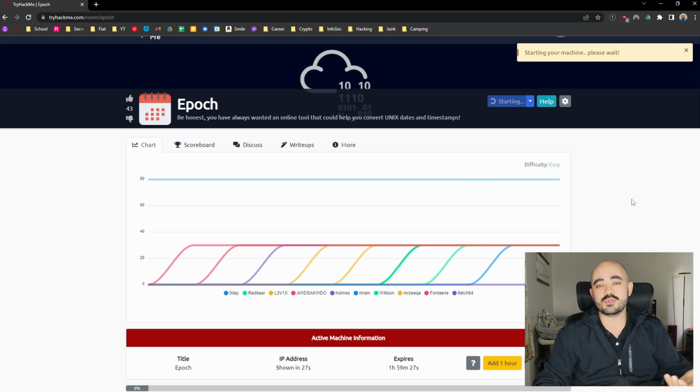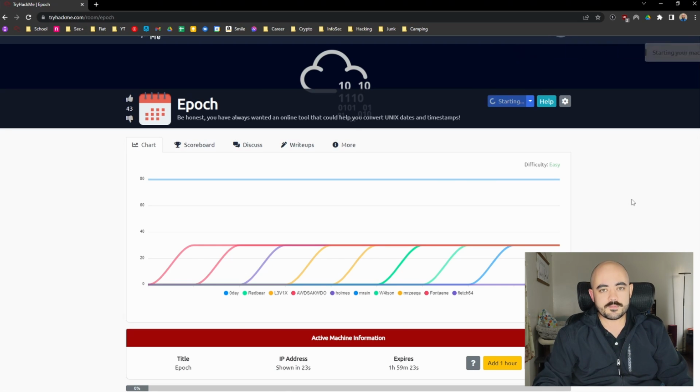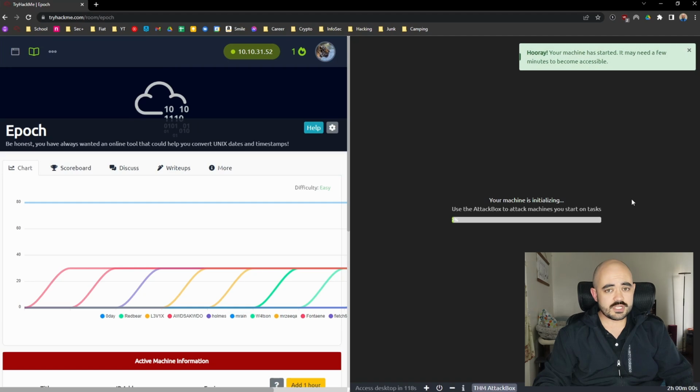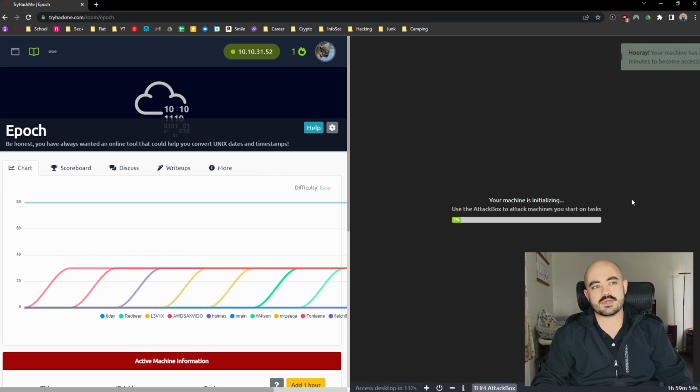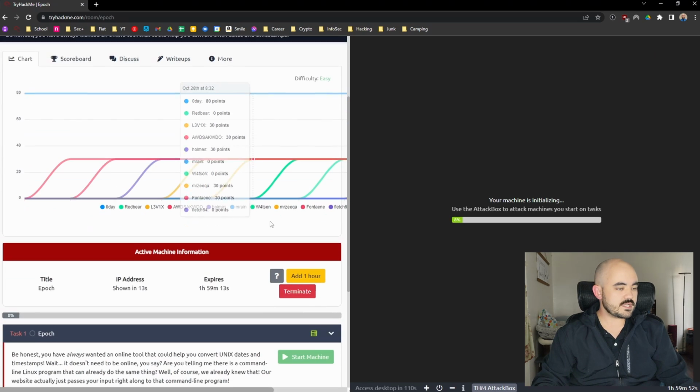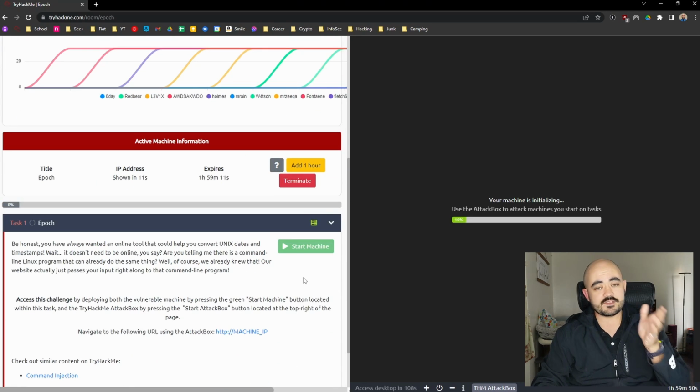Okay, so we're gonna need an attack box for this one. Alternatively, you could also boot up a Linux machine inside of a virtual machine. And I've done that in the past with Oracle's VirtualBox. I have a video on that too if you guys need a tutorial on how to do that. It's free. It takes a second to set up, but this is super convenient.